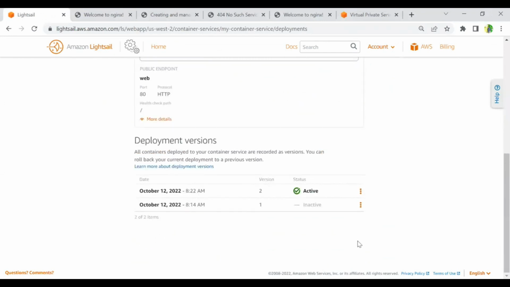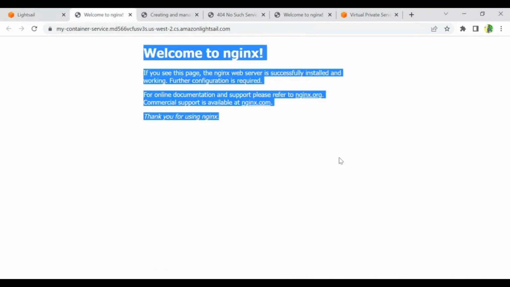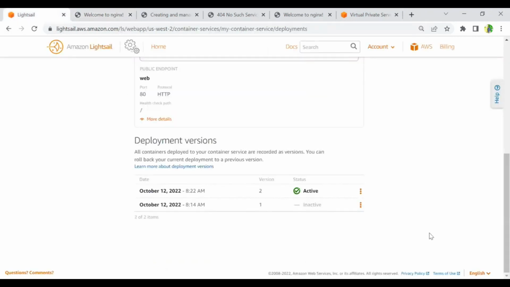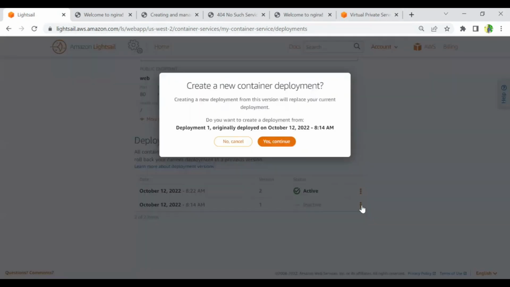If I made some change, or my public domain is not accessible, in that case I need to redeploy. To redeploy also, it's very much a single click. You can click here and modify and redeploy. A prompt will come up asking whether you want to create a deployment from deployment 1, originally deployed on a given date and time. I'm just clicking yes, continue.